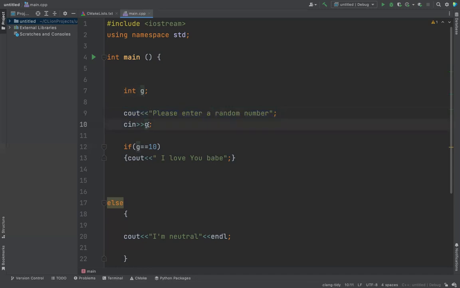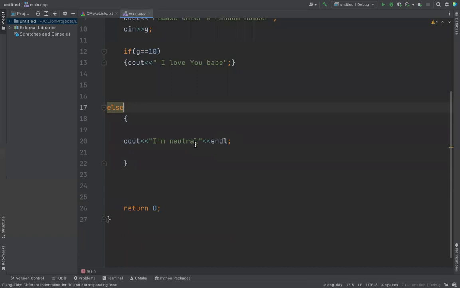Okay, now my program is going to go to the space, that's the memory gen, and take the number being stored there and compare it with the number or the logic I've done in my code. The logic I've put there is that compare the memory, whatever number is stored in that memory, with number 10. If it is the same, output or tell the person, I love you. Else, it means if it's not the same, then tell the person, I'm neutral, and return 0 and end the program.